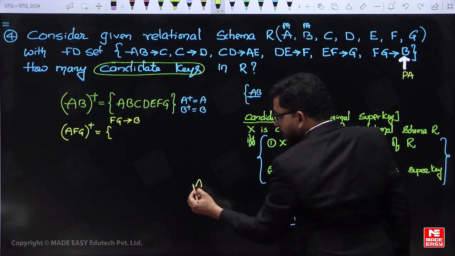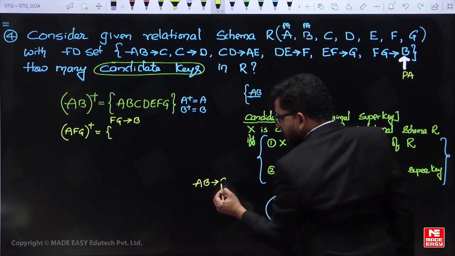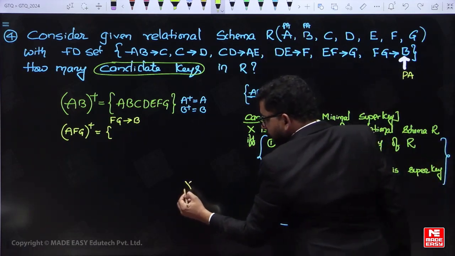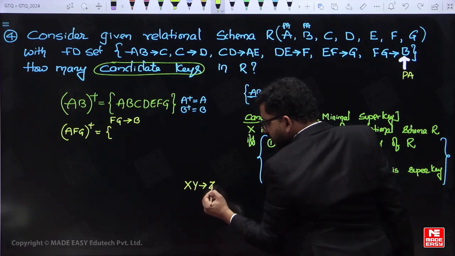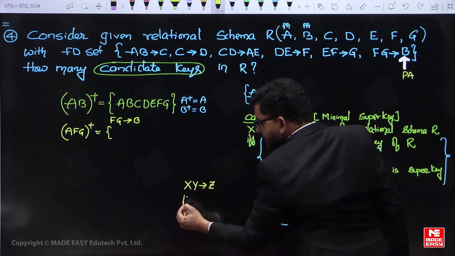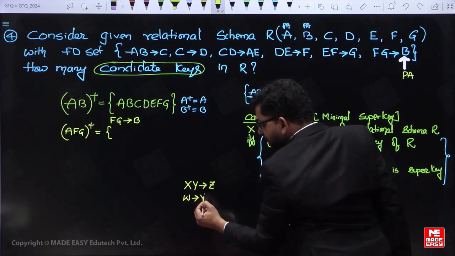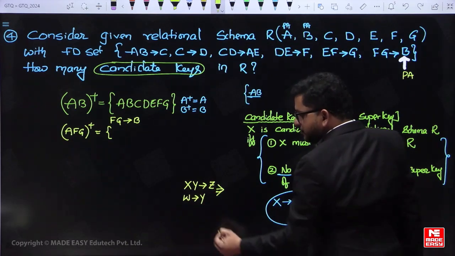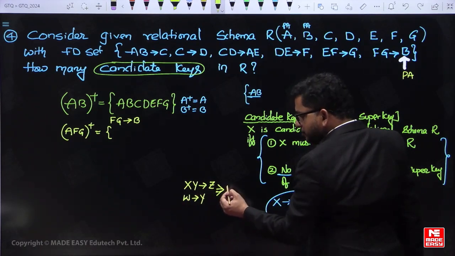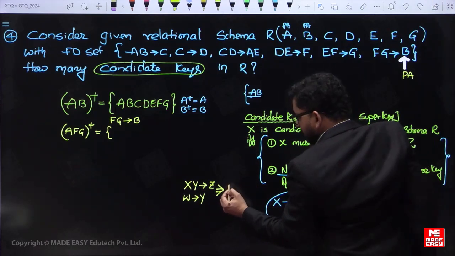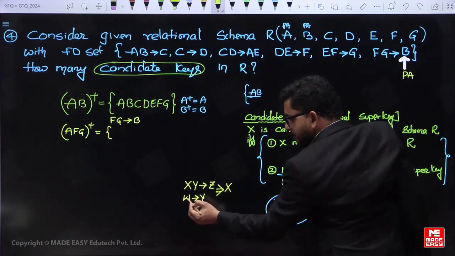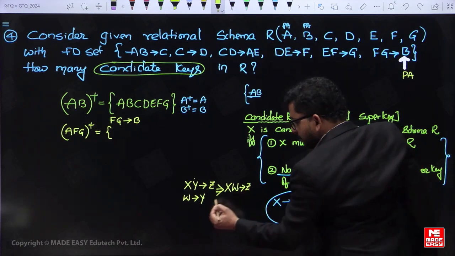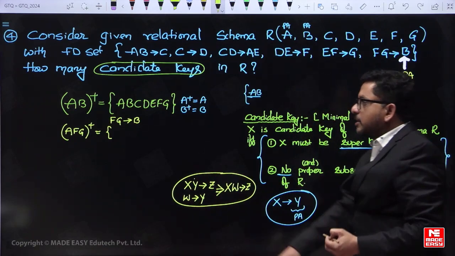So for example, if AB determines C, or we can say XY determines Z. Assume that this Y itself is determined by W, W determines Y. XY determines Z, W determines Y. So according to the pseudo transitive rule, because Y is determined by W, XW also determines Z. Y is determined by W, in place of Y you can take W. XW also determines Z. So this is the pseudo transitive rule over the FDs.